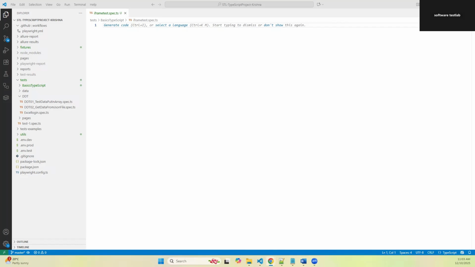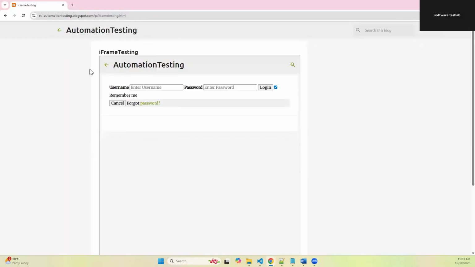This is JMR. Today we will look at how to automate iframes in TypeScript using Playwright. It's pretty easy using Playwright to automate iframes, and I'll show you how to do that. But for doing so, let's go to one of the websites. This is one of the blogger websites where I have created an iframe.